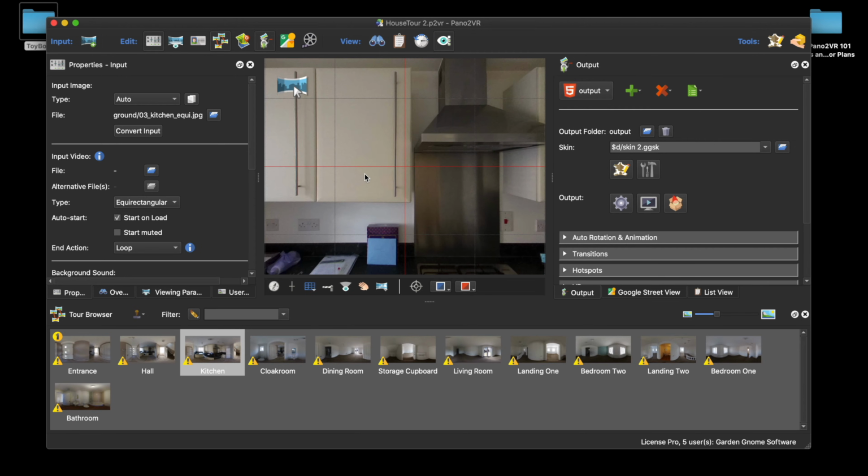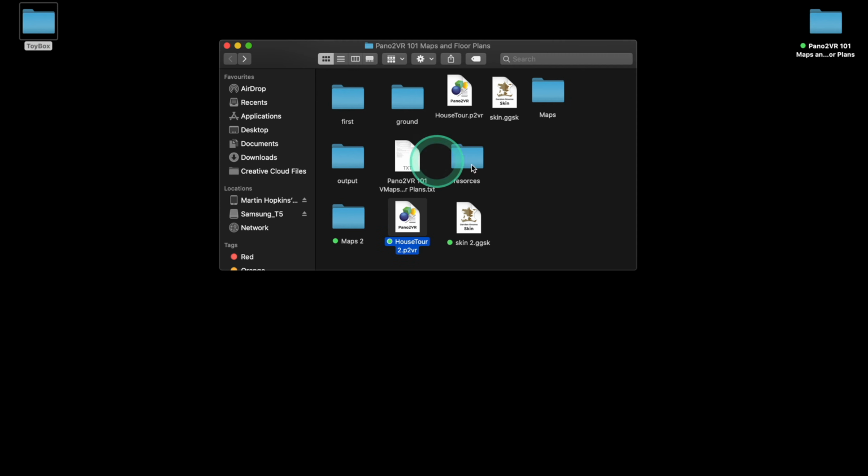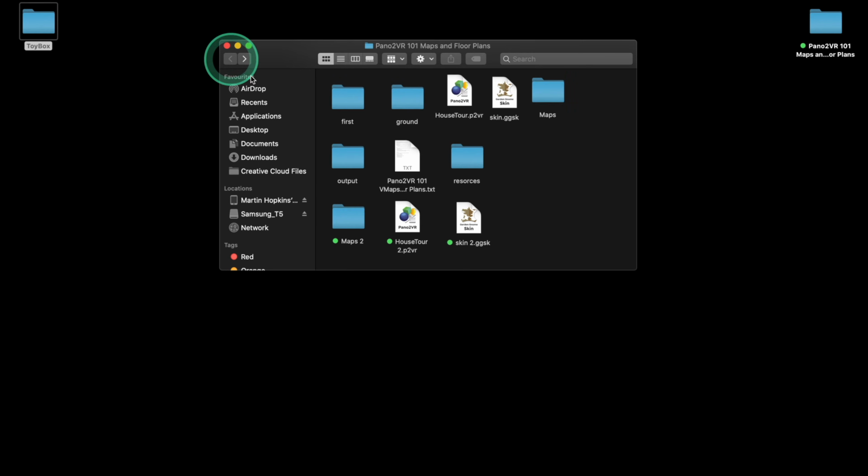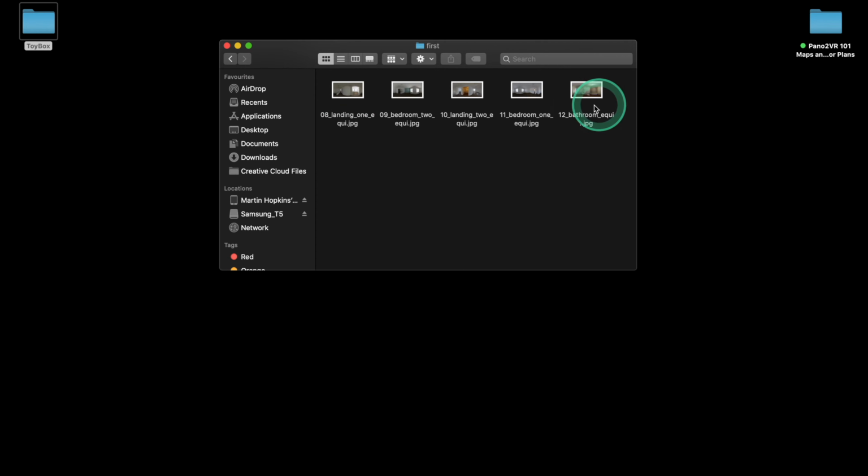But more importantly, what I wanted to discuss was how to set a project up even before you start. Now, let's just close this. Here's my project, and I've grouped my floors. It doesn't have to be floors. If you've got a big area and you're doing groups of areas, put the nodes into subfolders. I've got a subfolder for all my ground floor panos, and a subfolder for my first floor panos.